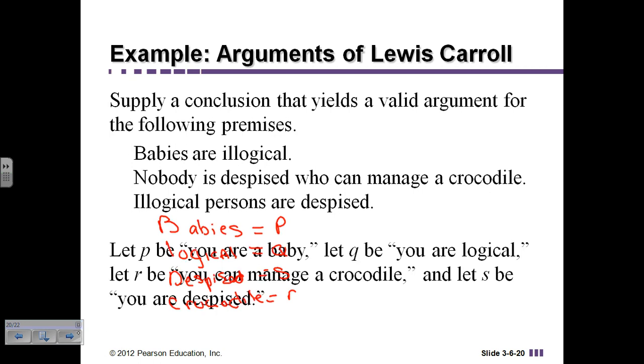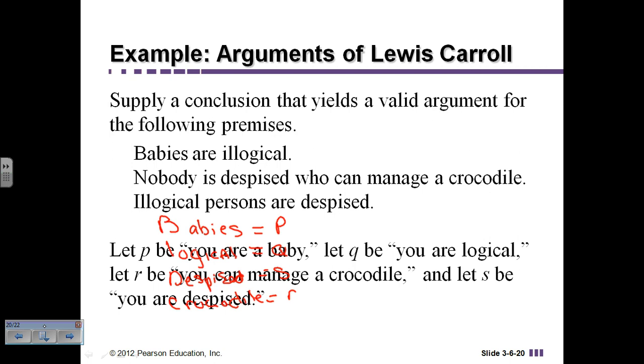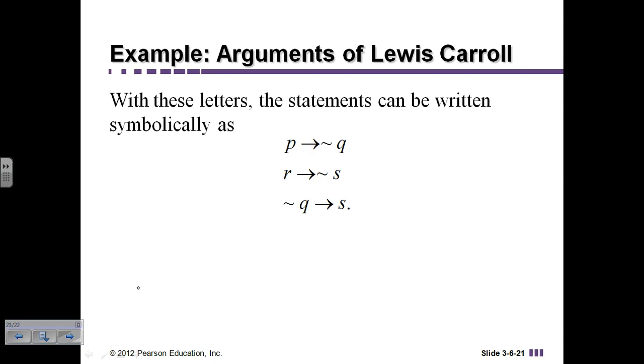Okay, so this is all we talked about just now. Here's what we have. Babies are illogical. So remember, babies are P, logical is Q. So if we have illogical, that means not Q. So babies are illogical would be P implies not Q.